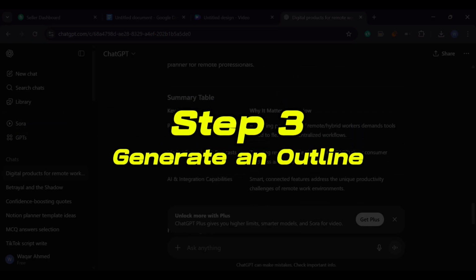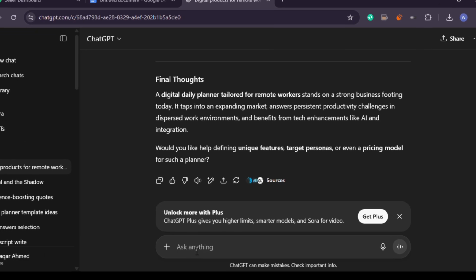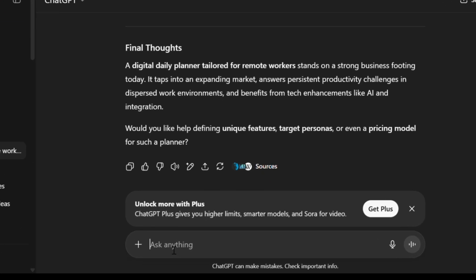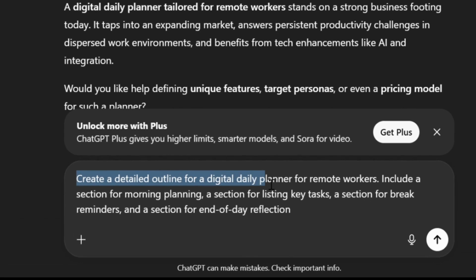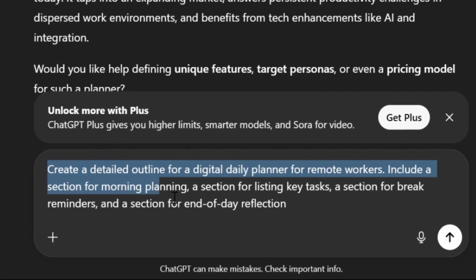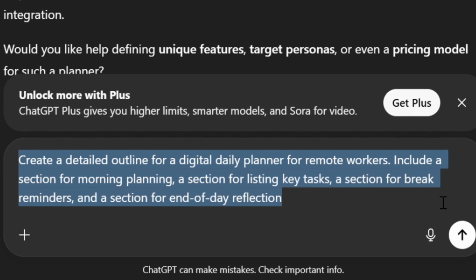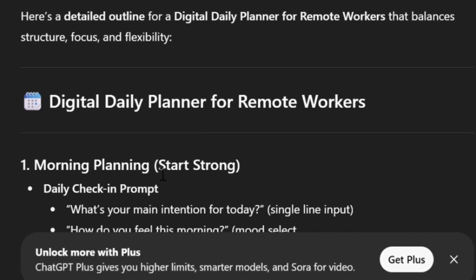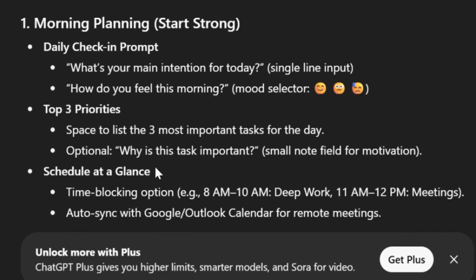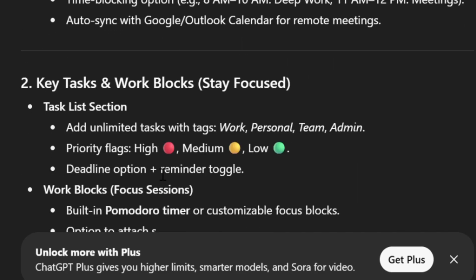Step 3. Generate an outline. We're not jumping into design yet. We need a strong structure. Type this into ChatGPT. Create a detailed outline for a digital daily planner for remote workers. Include a section for morning planning, a section for listing key tasks, a section for break reminders, and a section for end-of-day reflection. When ChatGPT responds, read through the outline.